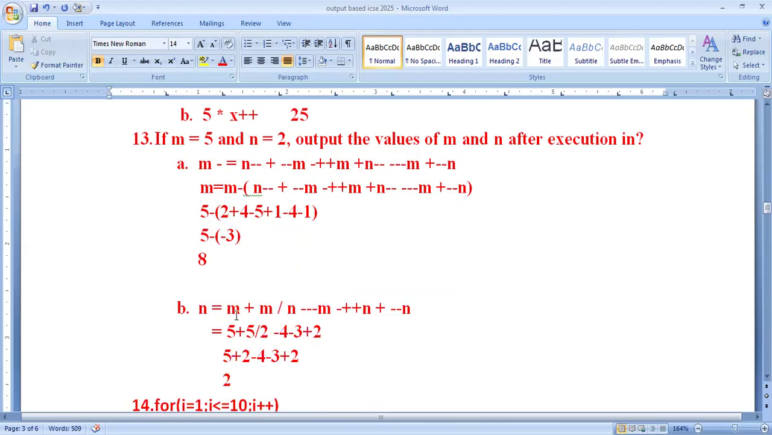Similarly here, n equal to m plus m upon n. M divided by n. We'll get the quotient minus m minus plus n plus minus n. So we substitute the values and then you will get the result.